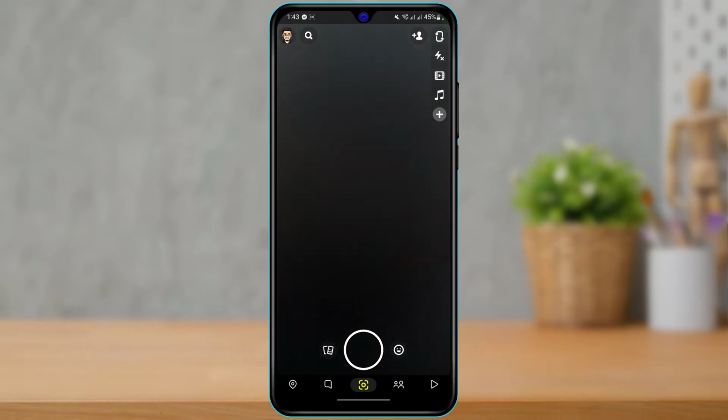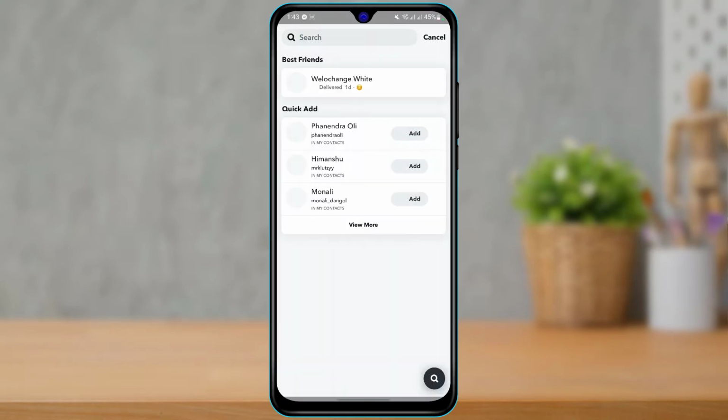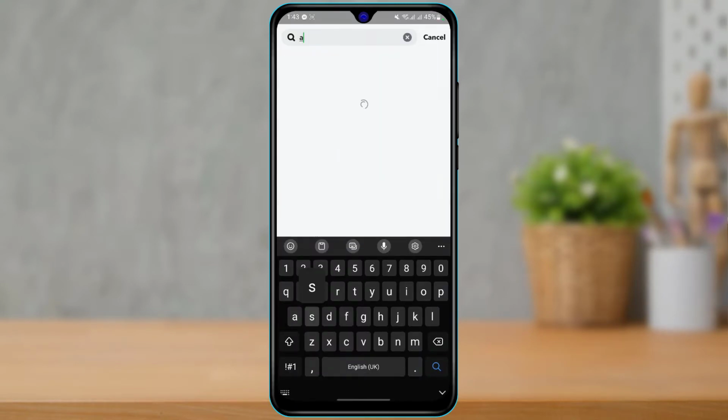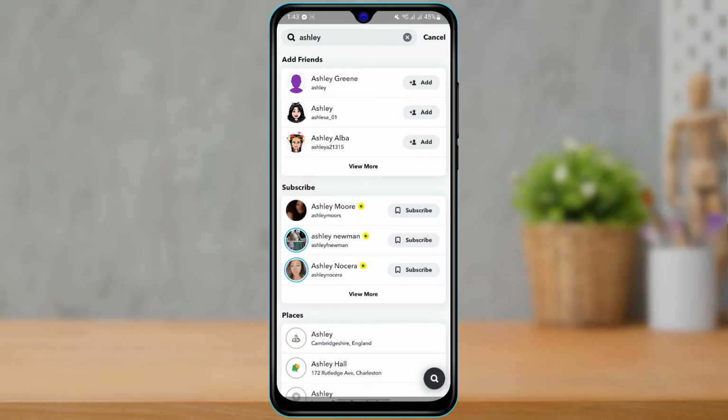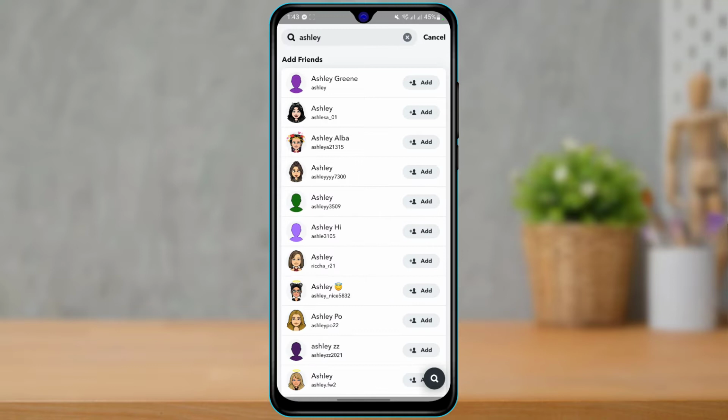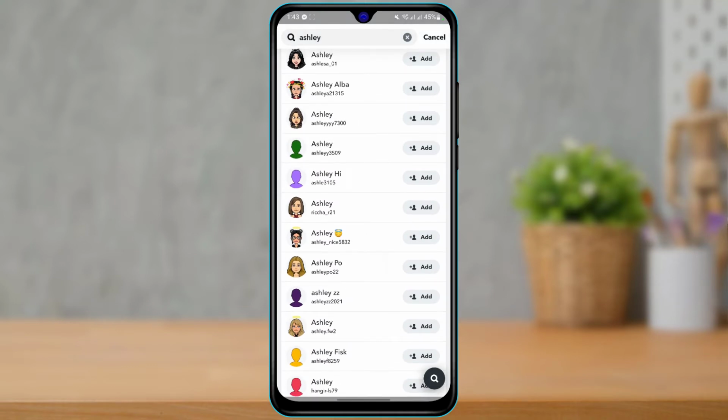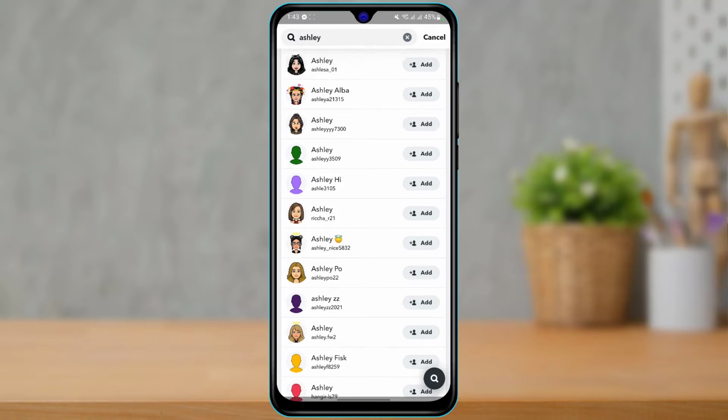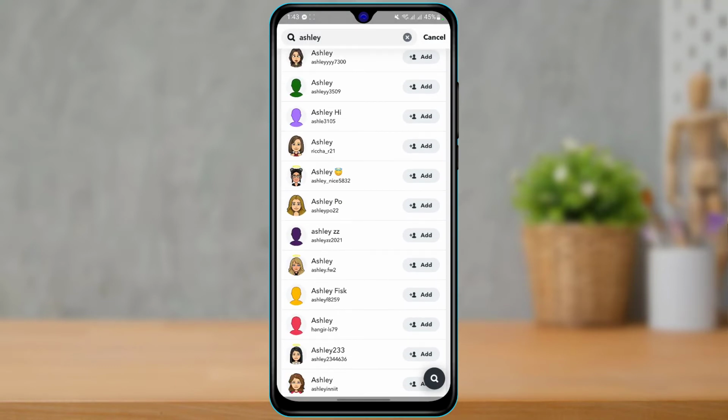Now let's say that I tap on the search button on the top left hand side of the screen, and then I simply try to search for a certain person right over here. Now the way this works is that you would be able to simply tap on the add button on the right hand side of the screen in order to add someone as a friend on Snapchat. You should be able to simply do it by tapping on the add button.